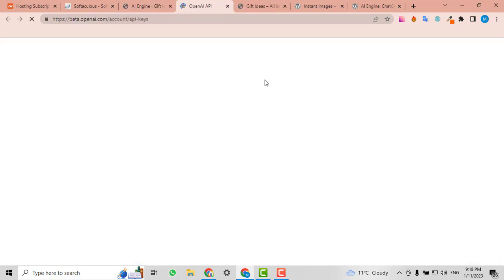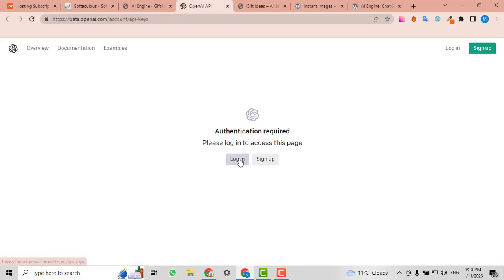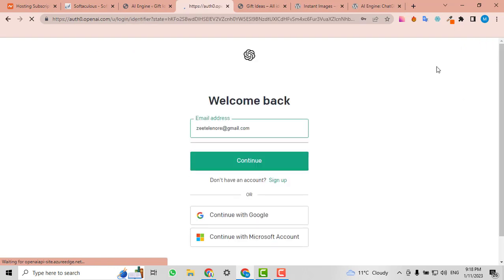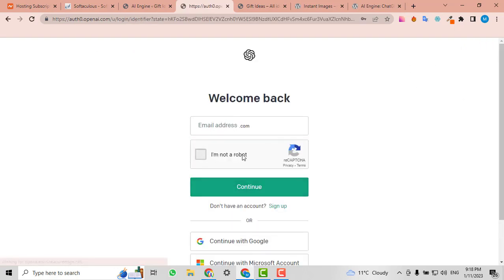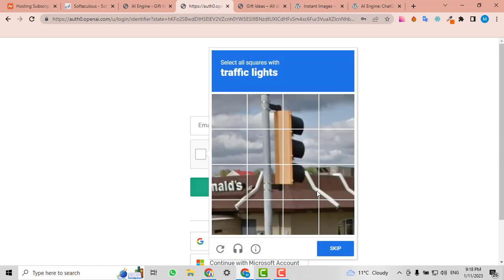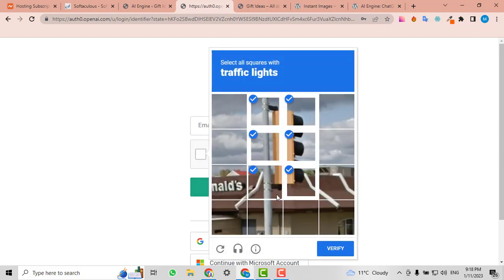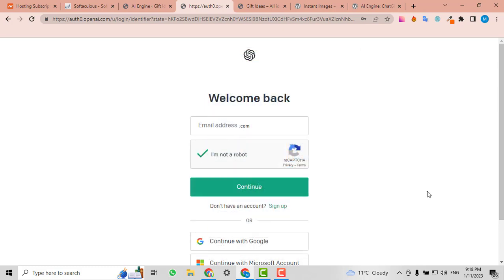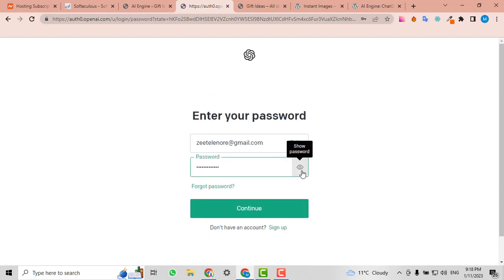So if you don't have any ChatGPT, you can create a ChatGPT account. This is just very simple. You can just enter your email and you can easily sign up. So for now I am logging into my existing account, and I will get an API and show you how you can get an API for you and activate it with your plugin.